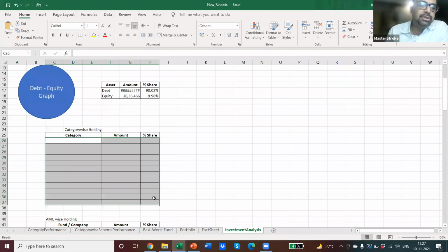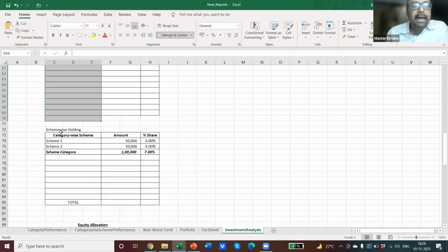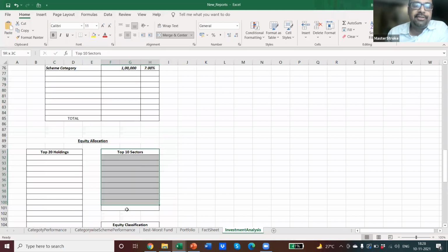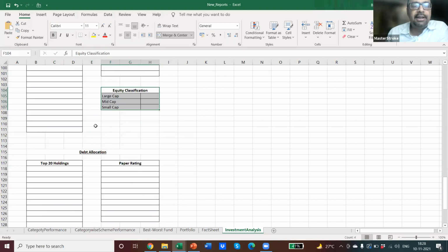आपने बैलेंस फंड चूज 2 बैलेंस फंड लिया, 2 शॉर्ट टर्म फंड लिया, तो सबका एवरेज करके आपको यहाँ पे एलोकेशन दिखा देगा. AMC वाइज आपकी ये होल्डिंग दिखा देगा, फंड मैनेजर वाइज होल्डिंग दिखा देगा एंड स्कीम वाइज होल्डिंग आपकी दिखा देगा, और टोटल 5 फंड की अंडरलाइंग टॉप 20 होल्डिंग्स क्या है वो दिखा देगा, और टेक्स सेक्टर्स क्या है ये दिखा देगा. Equity classification large, mid, small दिखा देंगे, debt allocation दिखा देंगे.